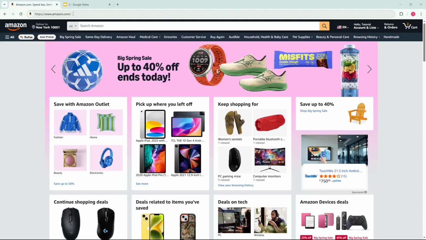Welcome back, everybody. Today I'm going to teach you how to remove a delivery address from your Amazon account. This is particularly useful when you want to declutter old addresses or remove locations you no longer use for deliveries.